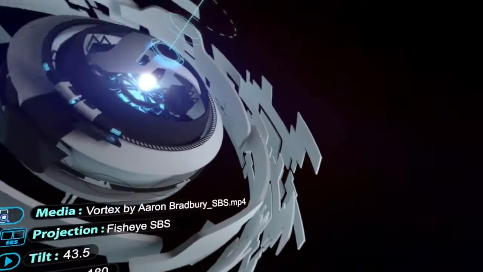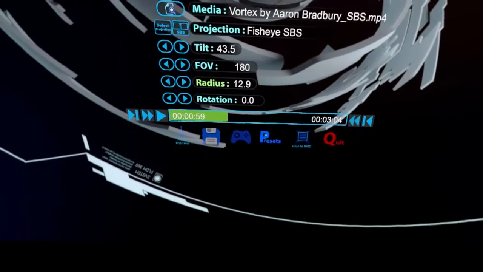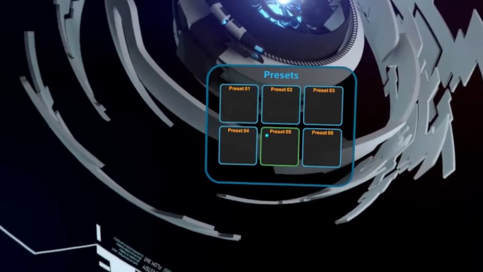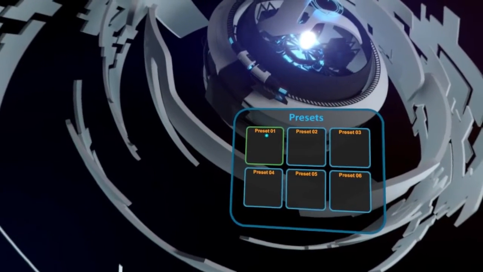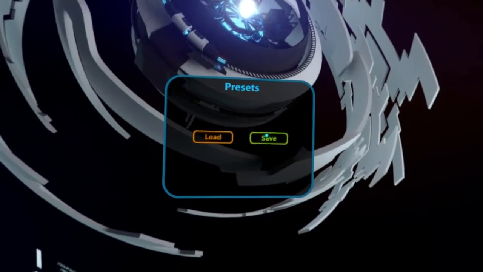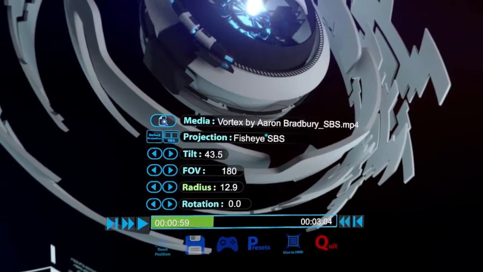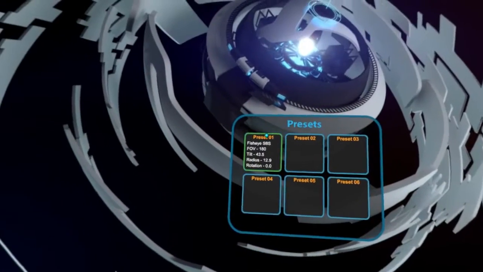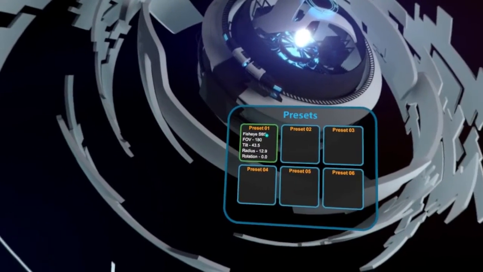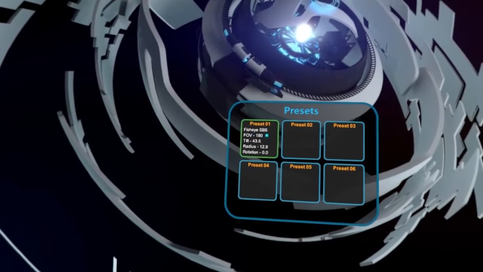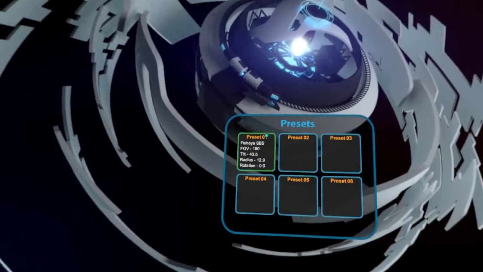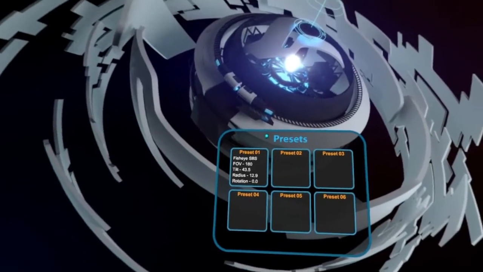Say for instance I've got a lot of videos that are similar to this, and I can go to presets, like so, and I have up to 6 different presets. If I select one of these, I can then save or load. I'm going to go to save. And then that saved the preset. If I go back to presets, you can see there, preset 1, it's a fisheye side by side, field of view is 180, tilt 43, radius 12, rotation 0. And I can then load that whenever I need to.